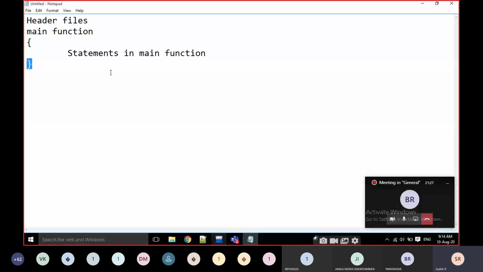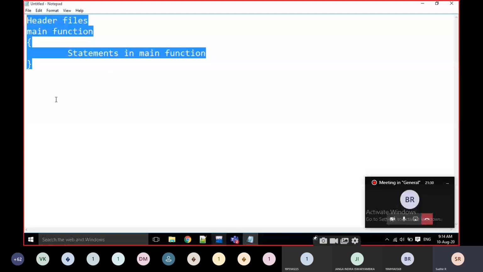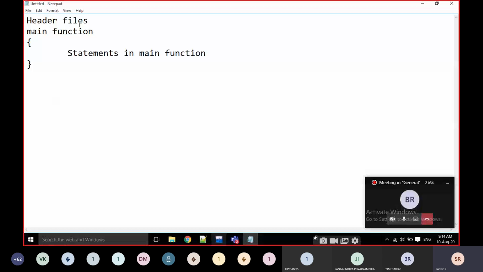Write down, everyone, this is the basic structure of a C program. Header files, I will explain everything. Header files, main function. Within the curly brackets, we have to write statements in the main function.